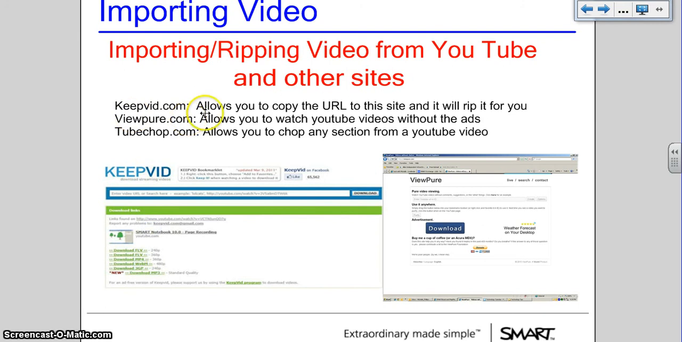ViewPure, I've used this in the classroom. You find a YouTube video, you copy and paste the URL into ViewPure, and it just gives you the video without all the ads around it. TubeChop is also another great one. You can just take a section out of a YouTube video and use it. So these are ways to use YouTube without actually using YouTube.